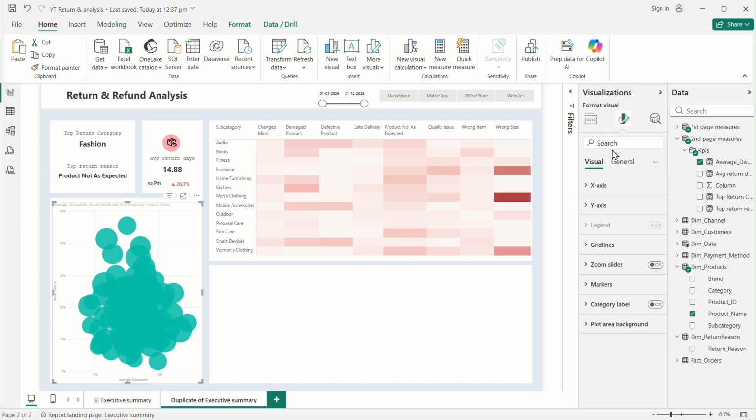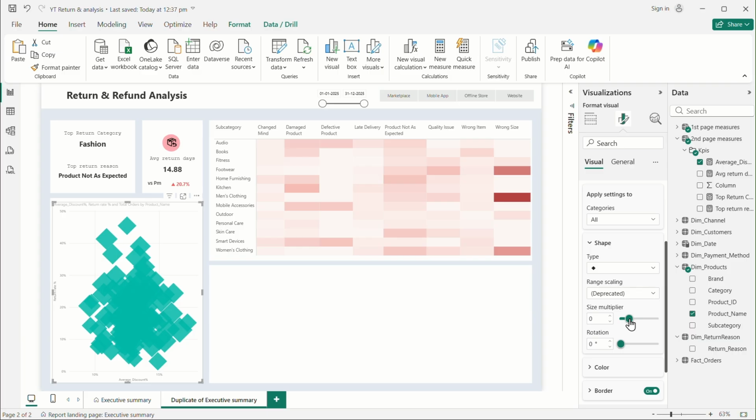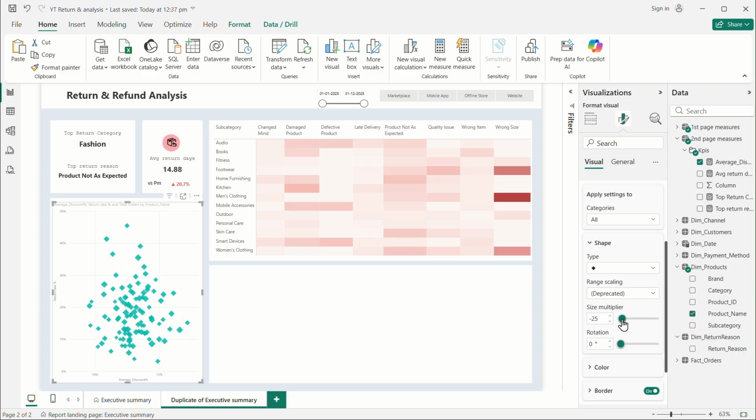So just go to the format visual, go to the markers. In each type, you can select whatever you want. I will select a diamond here. And in this diamond, we'll decrease the size here. So we'll decrease the size to 23. Okay. So this will be the size here that we will decrease. Now what we will say format it.